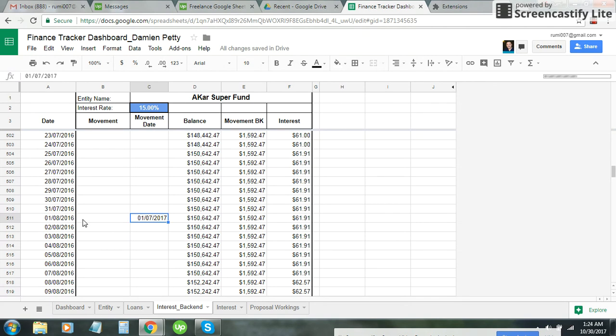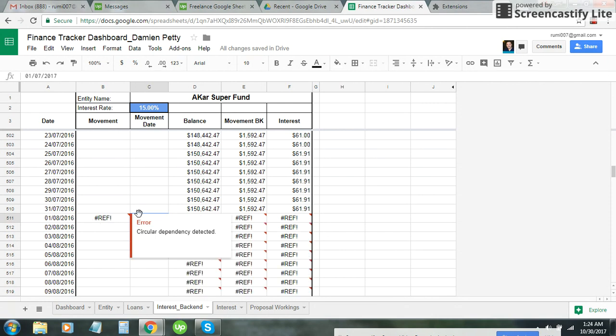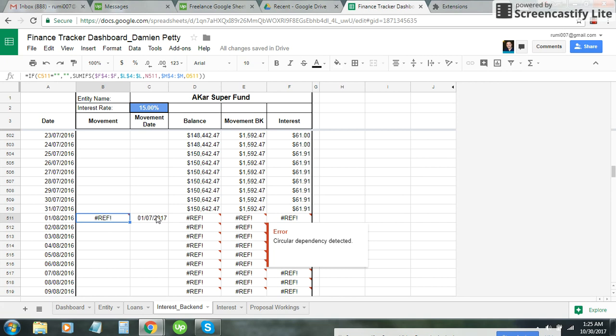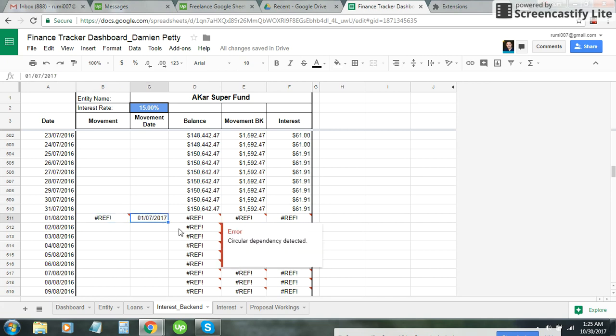And what will the formula do? I think some error happened. Let's see what happened.